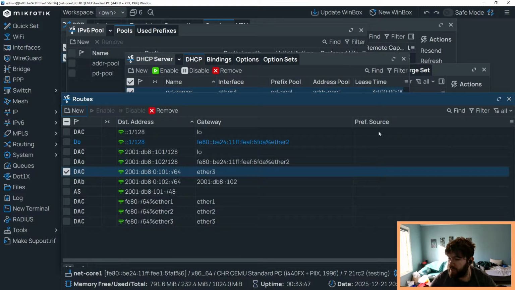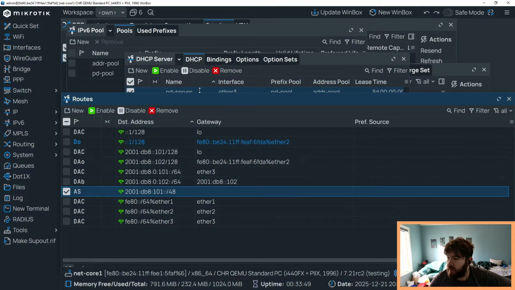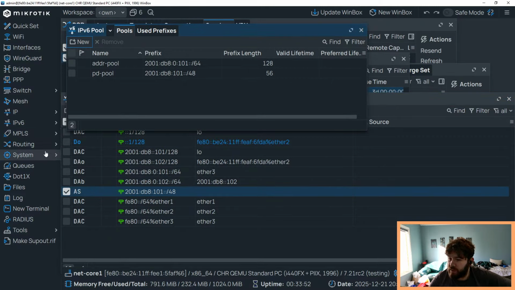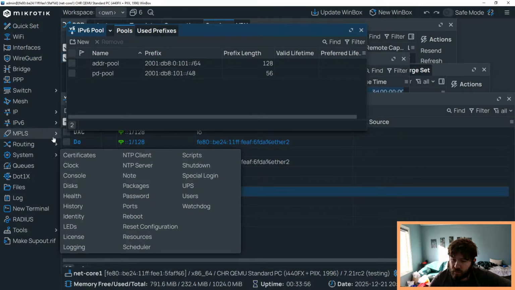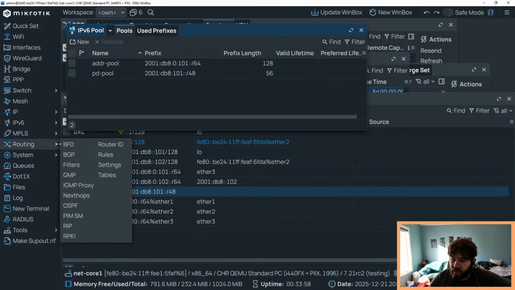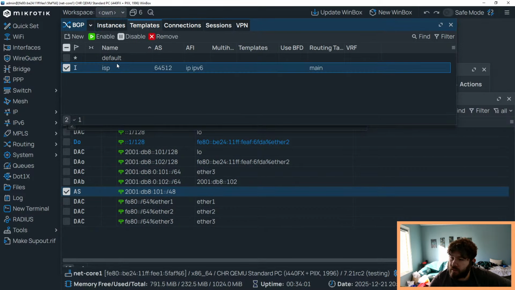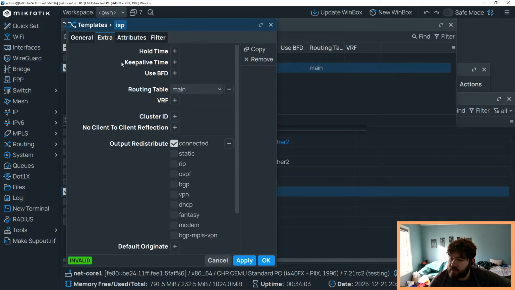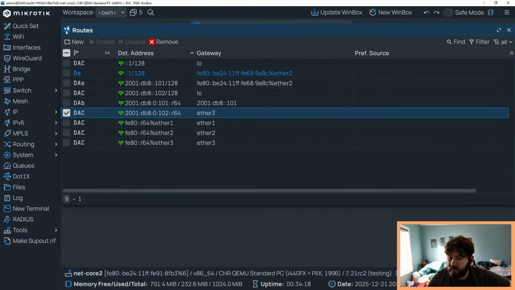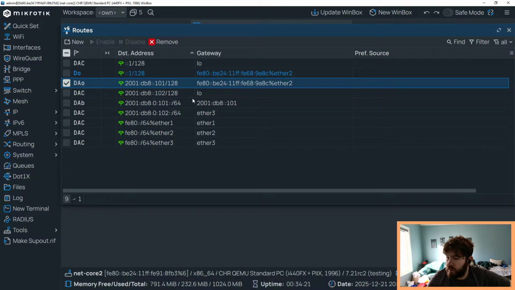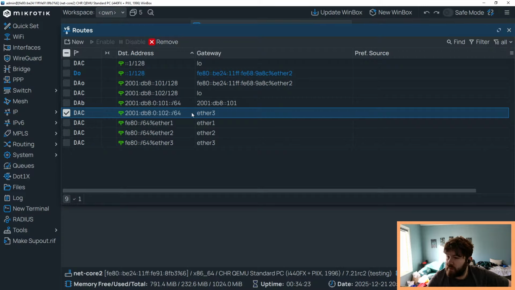There we go. Now it should get kicked into BGP because BGP should be... Is BGP advertising static routes? It should. Okay, so now the other router should have my /48. It does not. Why does it not? What have I done wrong?